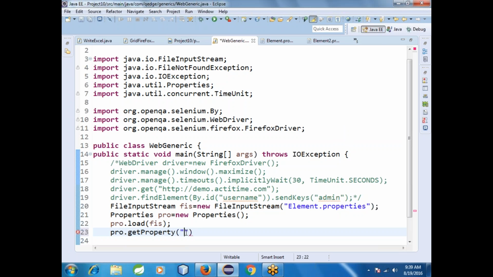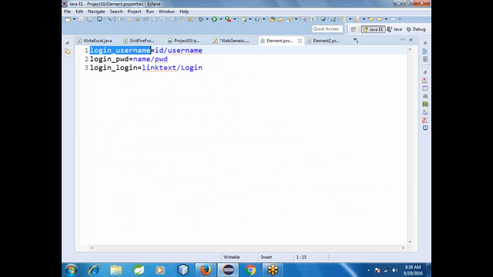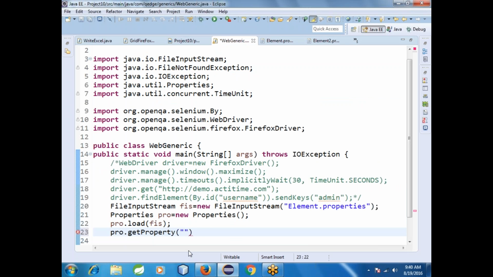I will raise my voice actually. Okay. Pro dot get property. Okay, I have element. Sorry. See, this one I have to read. Element dot properties. I need to read login underscore username. Control C. Login underscore username. See, this pro dot get property returns string. Pro dot get property returns string.